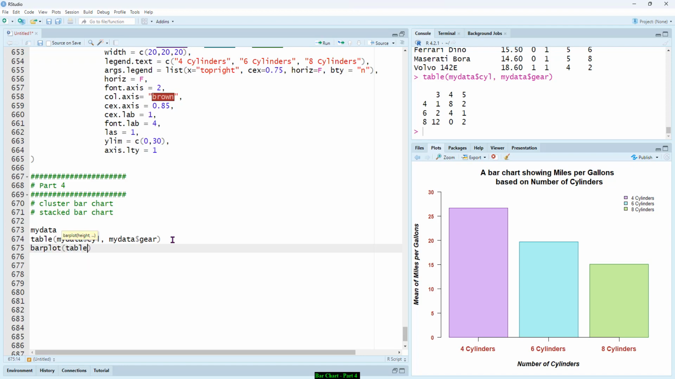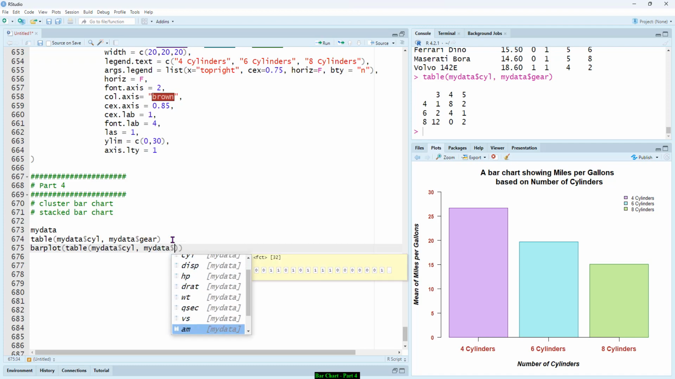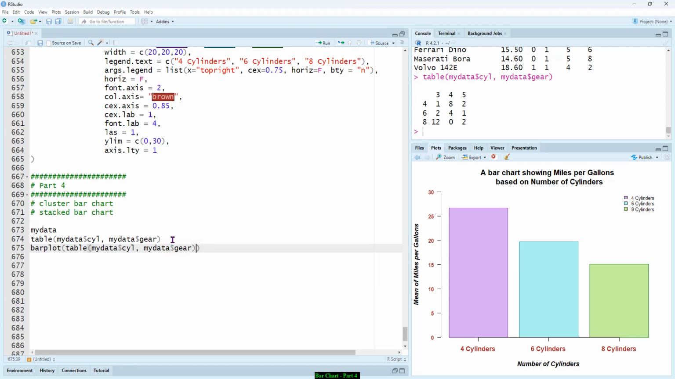and input the value table my data CYL, my data gear. What we expect from this bar chart is the gear will appear on the x-axis and clustered by, or grouped by, the number of cylinders. To create a cluster bar chart, first we need to put the table, the cross tabulation table, and we input another argument called beside equal to TRUE.